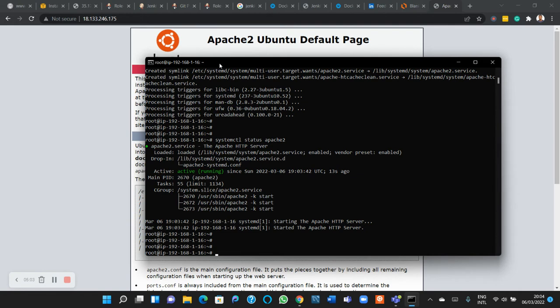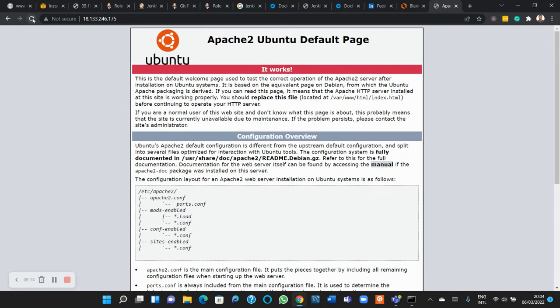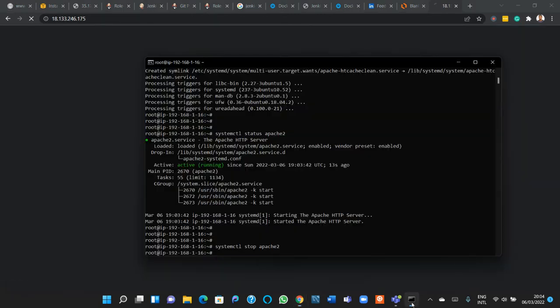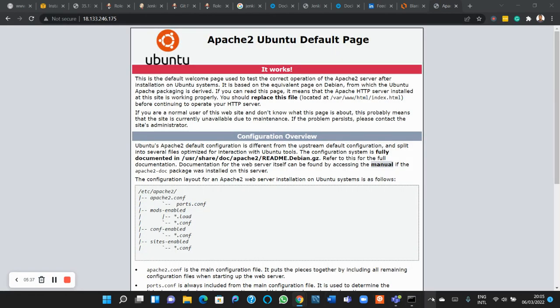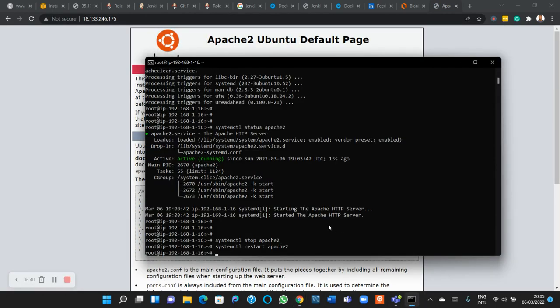So if I shut it down now, let's say systemctl stop apache2. Now if I refresh this page, everything shuts down. You can see it's down. So I need to restart it one more time. It's restarted, and if I refresh, it's back up. All right. So that was that.